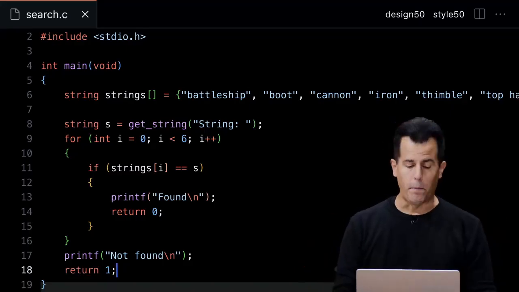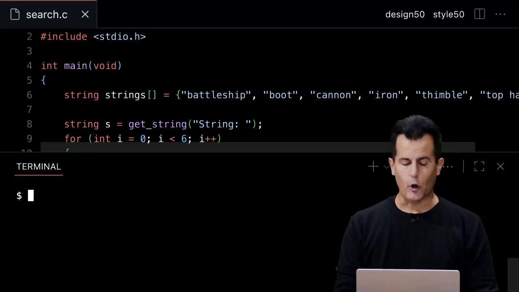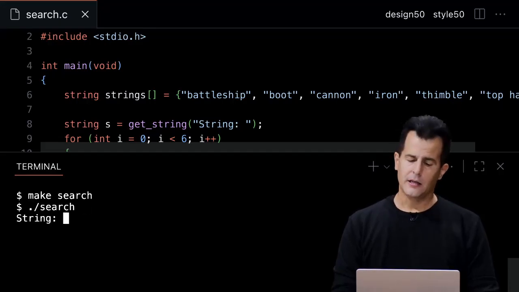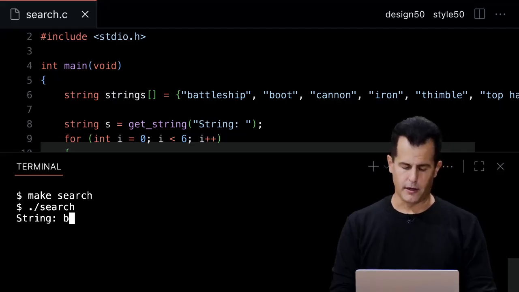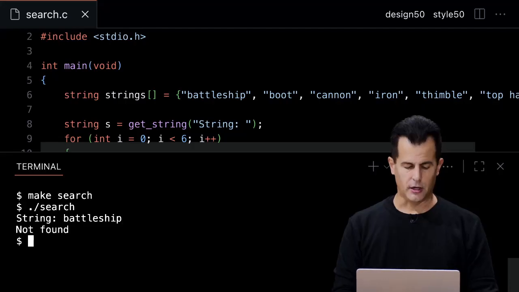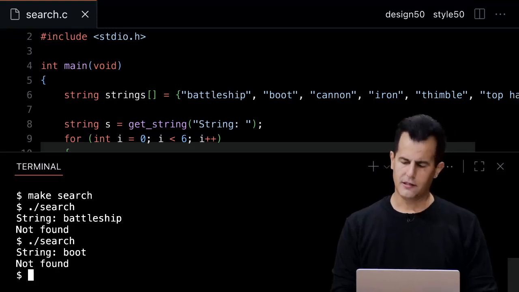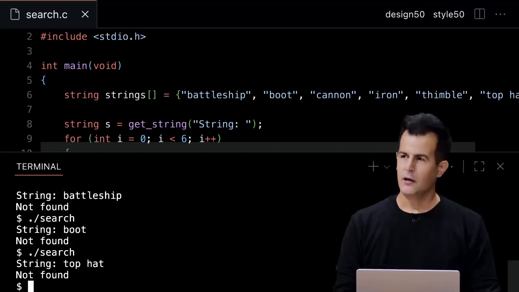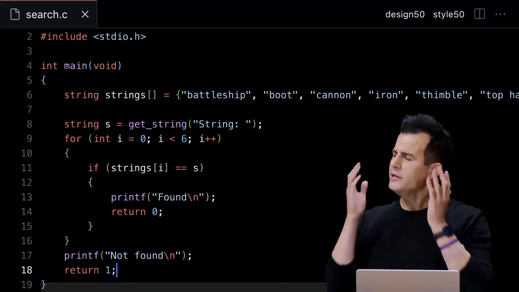All right, let me open up my terminal window again and clear it. Let me recompile this code, make search. Seems to compile OK. Let me do ./search. Let's search for the first one. How about battleship, enter? Huh. Not found. All right, maybe a typo. Let me search for something easier to spell. Boot. Not found. That's weird. Both of those are at the very start of the array. Let's do ./search again and search for top hat. Enter. Not found. What is going on?